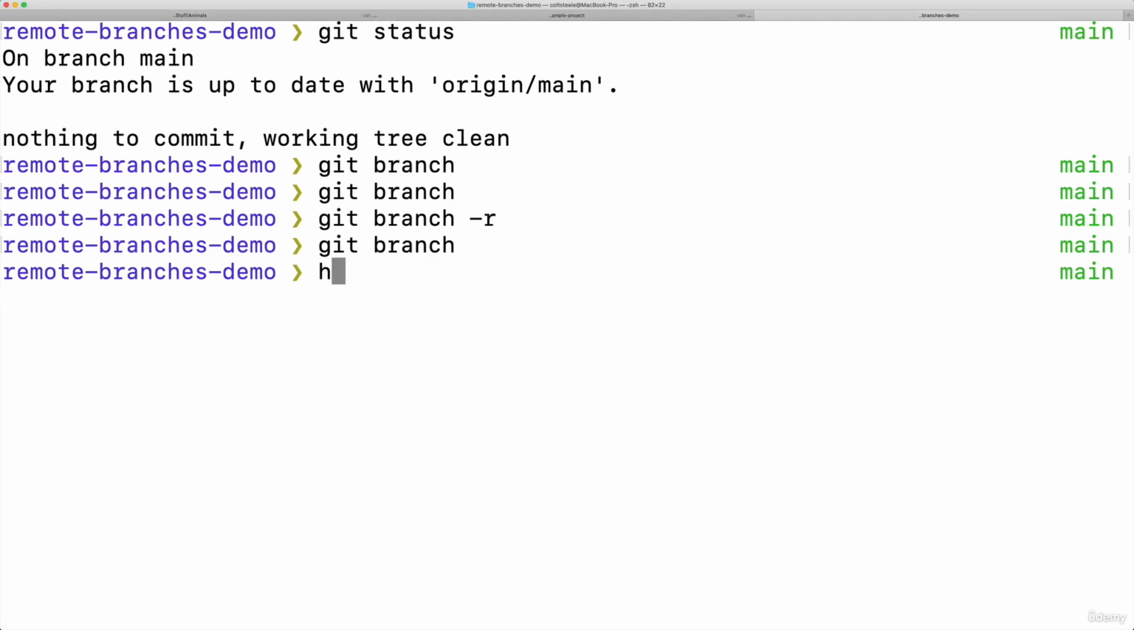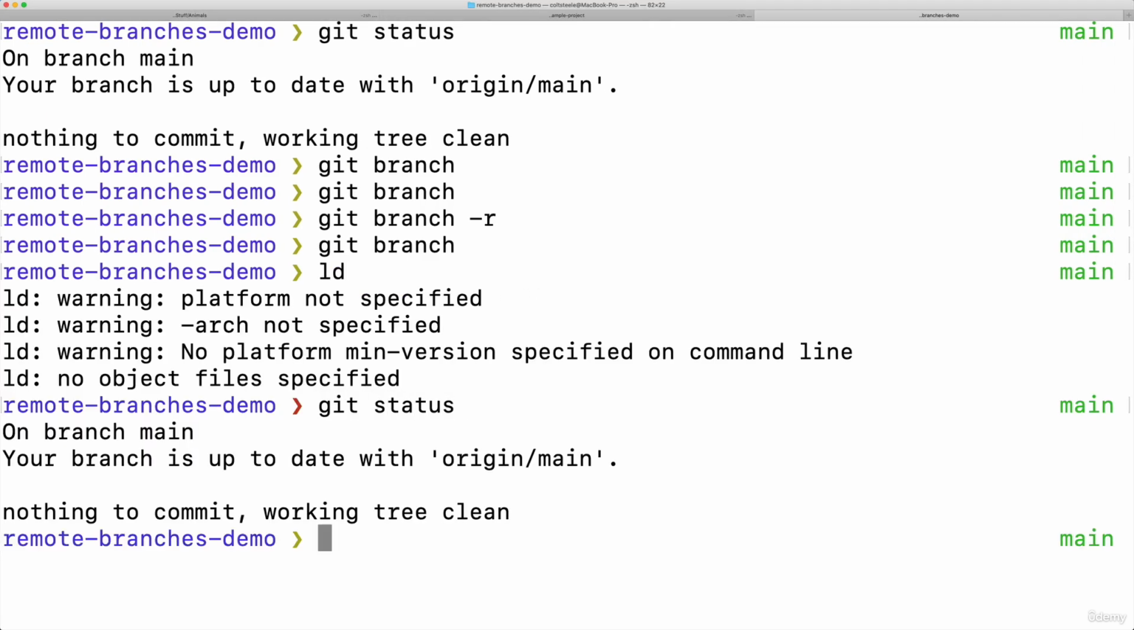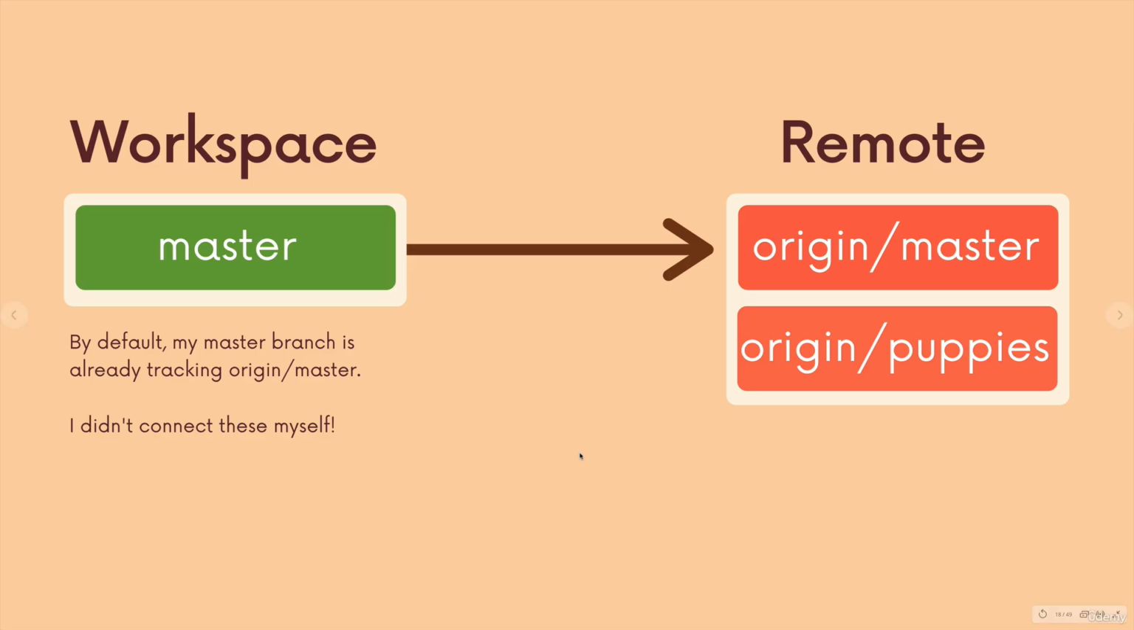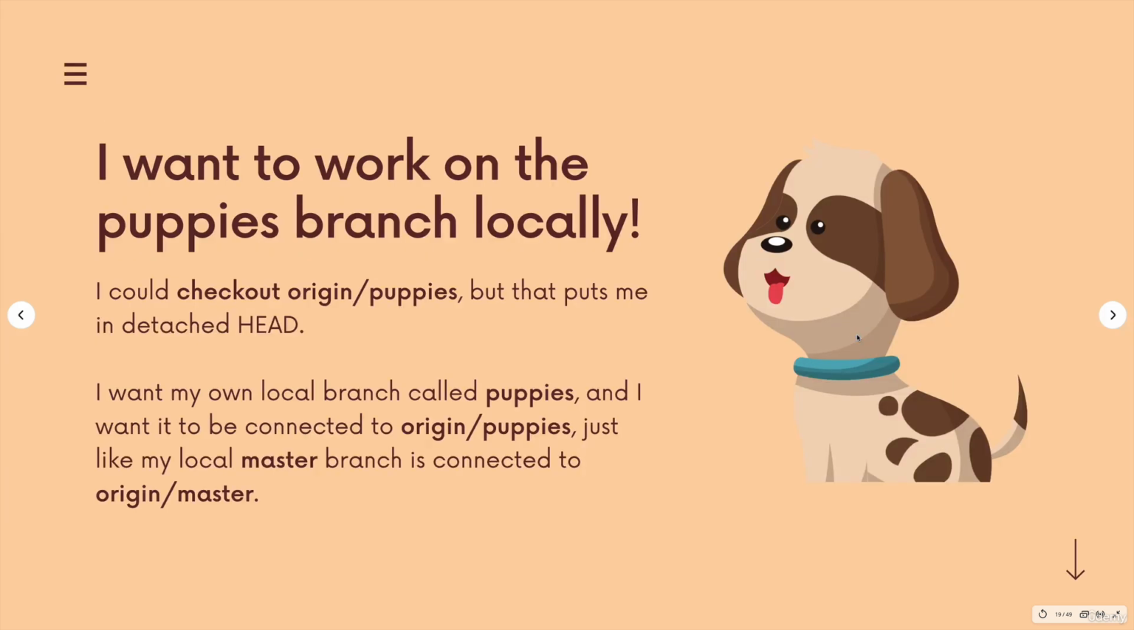On the main branch that we're currently on, we see this sort of message, up to date with origin/main. I did not make that connection myself. I didn't say, okay, Git, there's a main branch here, and I want it to be connected to origin/main. That just happened. So we have these other branches that are remote, in our case, it's origin/movies, origin/food, origin/fantasy. In this example, origin/puppies. So how do I make a branch here that is connected to origin/puppies? I want to work on that.